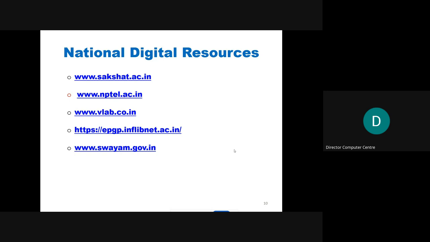Our government also started an initiative called SWAYAM, where lots and lots of courses are being made available. I'm sure many of you have already seen the SWAYAM platform and would have used it. In fact, UGC has brought in a SWAYAM credit framework also, to promote the use of SWAYAM in various institutions to some extent.